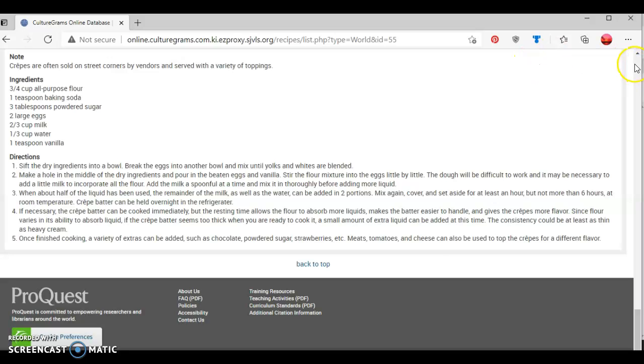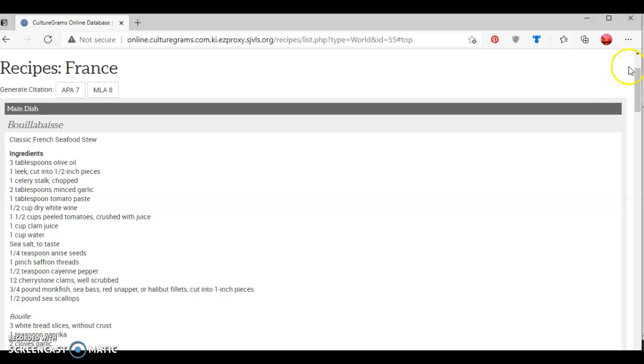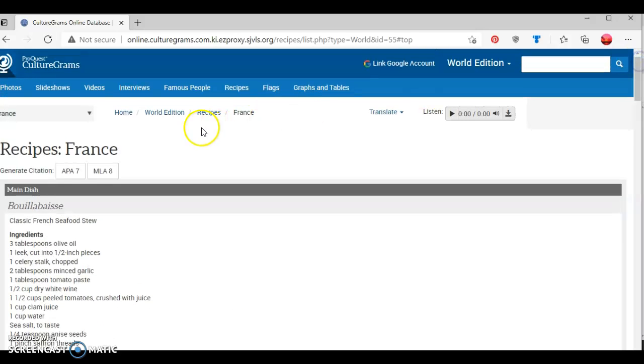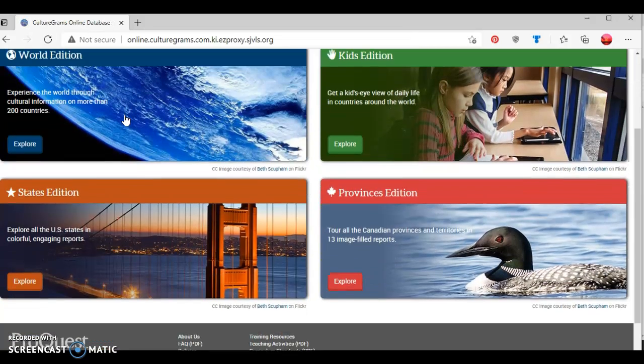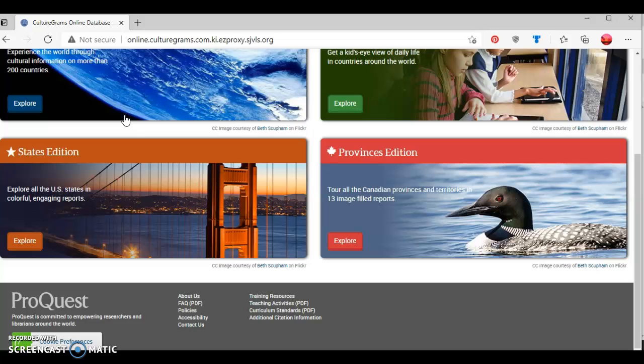So now we'll click the button to go back to top. And then what we'll do next is we'll go to the home page and explore the CultureGrams State Edition. So if you have an assignment that requires you to find information about a specific state, then you're going to use the CultureGrams State Edition. And to begin using that, you're going to click the brown Explore button right here.